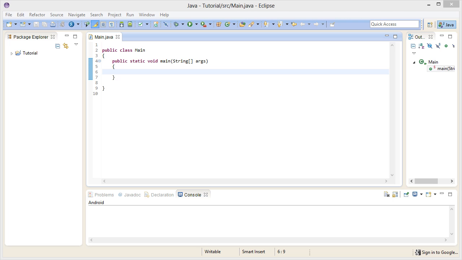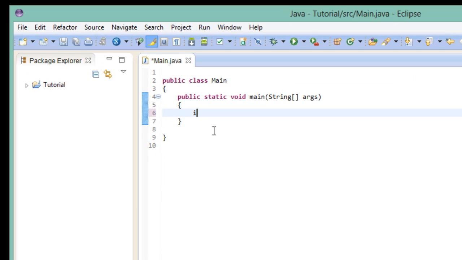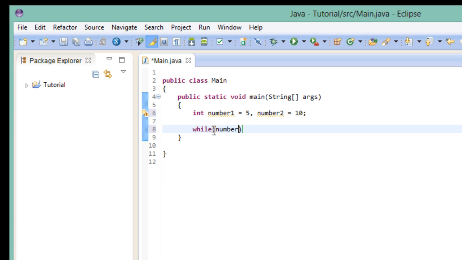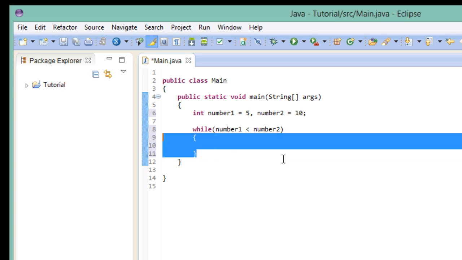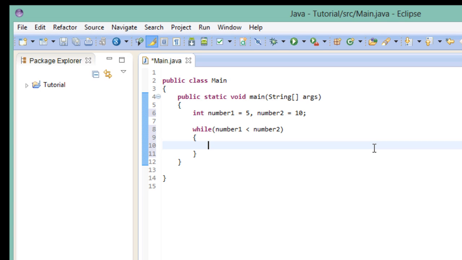So let's create a few variables and have a look at its syntax. As you can see, it's not much different from an if statement. It is preceded by the while keyword up here, and then has a head in which the condition is evaluated right here. And lastly, we have the body of the while loop, right here. So it looks pretty much like an if statement.